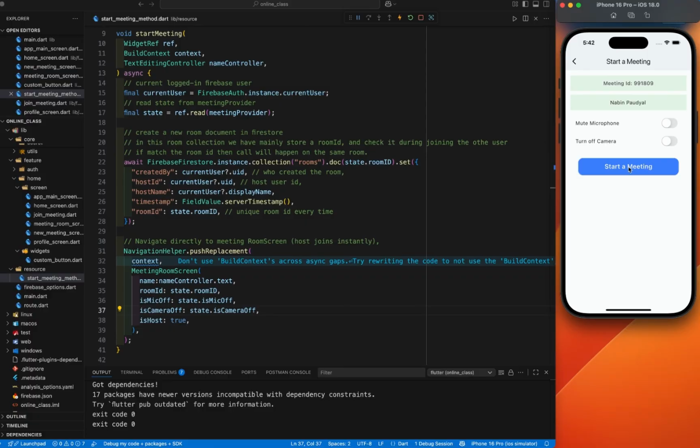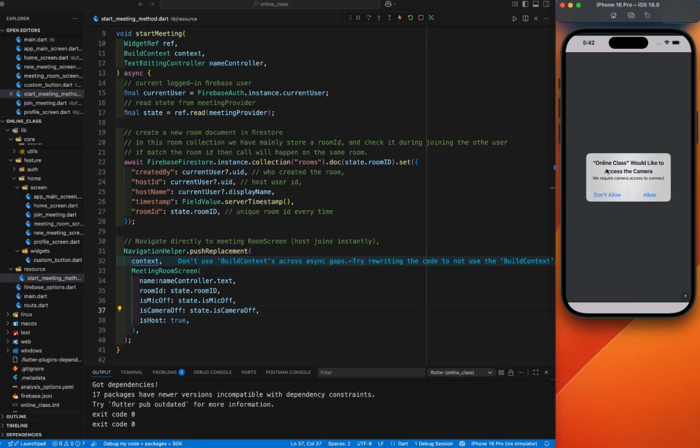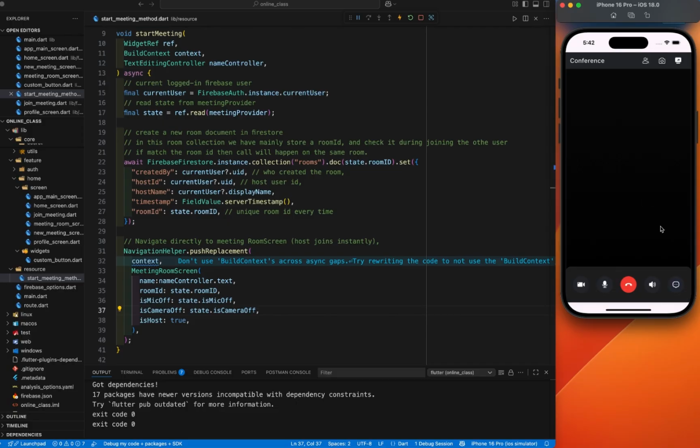Let's start the meet. First it will ask for permission. Online class would like to access the camera, give the permission. It will also ask for the microphone. If you are using it for the first time, then it will ask for the permission. Okay, give the permission. Wow, we have successfully set it up.